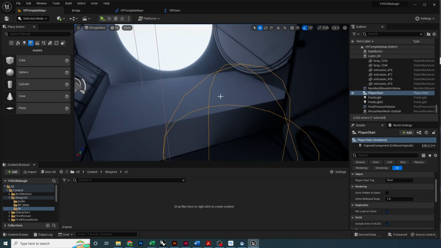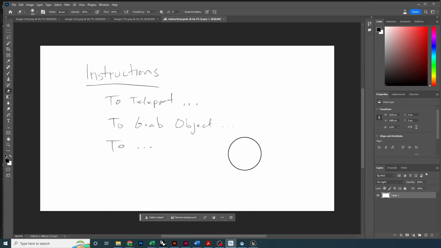The instructions need not be anything more complicated than an image, right? So anything like this. It could be typed up, it could be handwritten, it could be scanned, it could be photographed, right? Just instructions telling the player what they can and cannot do in VR and have the ability to toggle it on or off. And then you can design this interface however you wish, right?